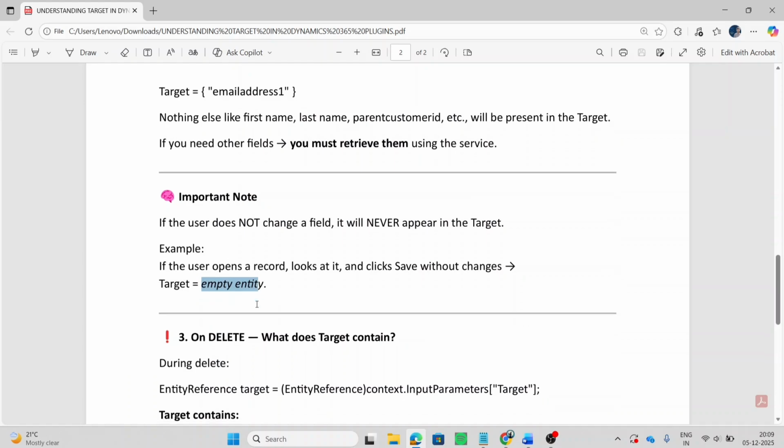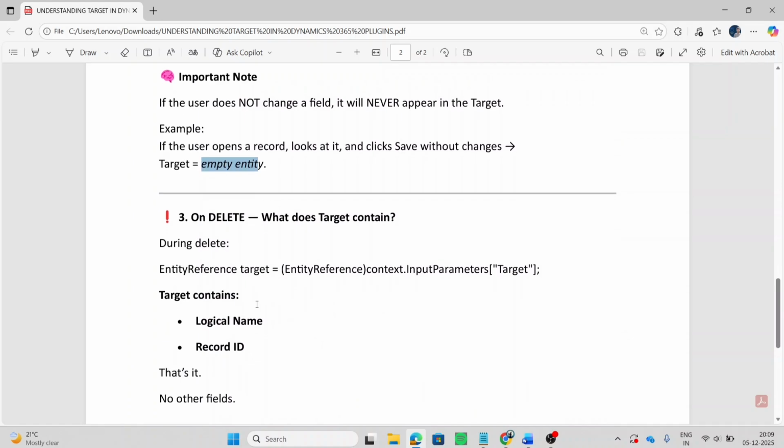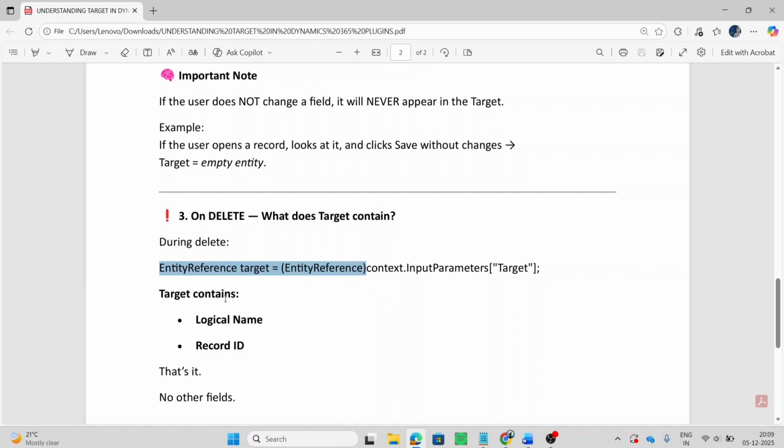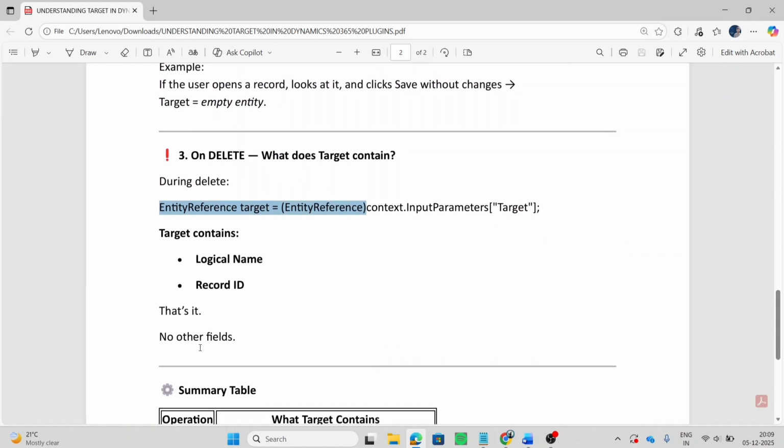Now let's try to understand what information the target will contain when the delete operation is performed. So during delete, which is showing you like this: entity reference target, context dot input parameters target. So target contains logical name and record ID. When you're performing the delete operation, your target will contain the logical name of the entity, and the record ID for that particular record. So that is the information which the target will be containing.